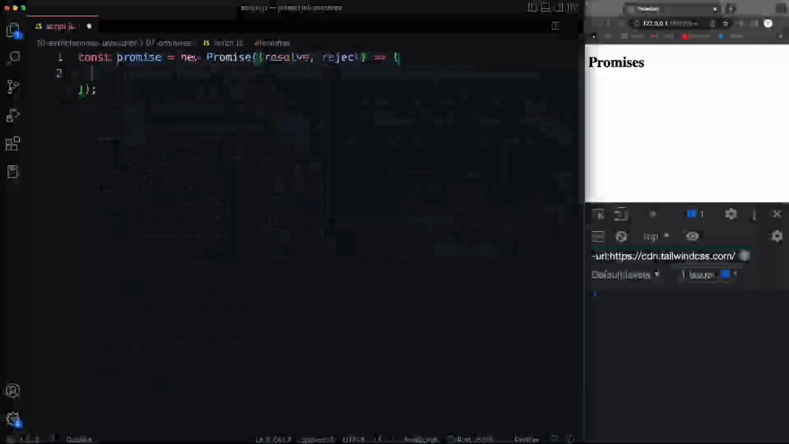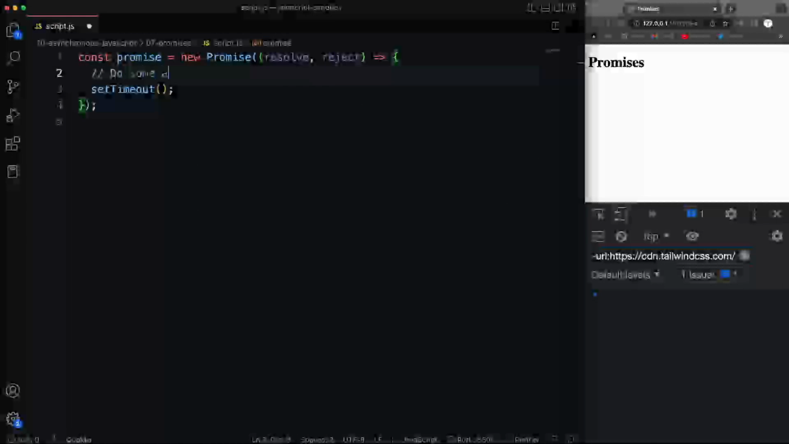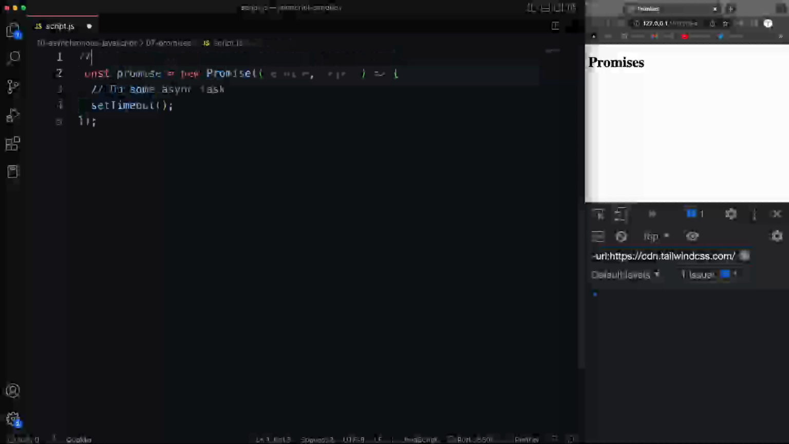So to kind of simulate an asynchronous task, I'm going to use setTimeout. And you see this all the time because setTimeout allows us to basically wait until we do something, and that simulates, for instance, fetching data from a server because you have to wait for the data to come back. So let's just put a comment here and say do some async task. All right, and I'll put a comment up here. This is to create a promise. All right, so do some async task.